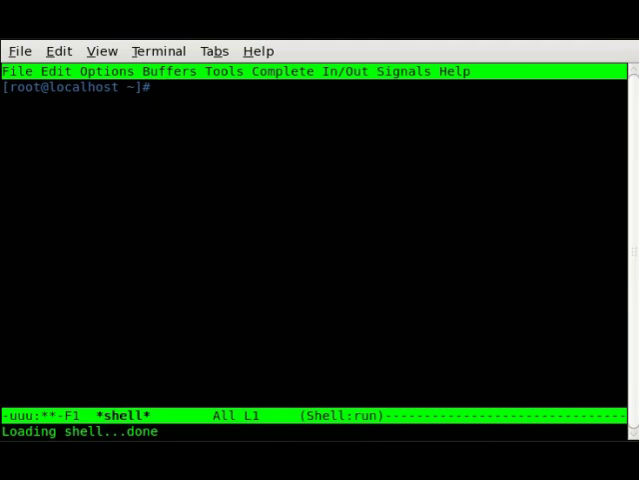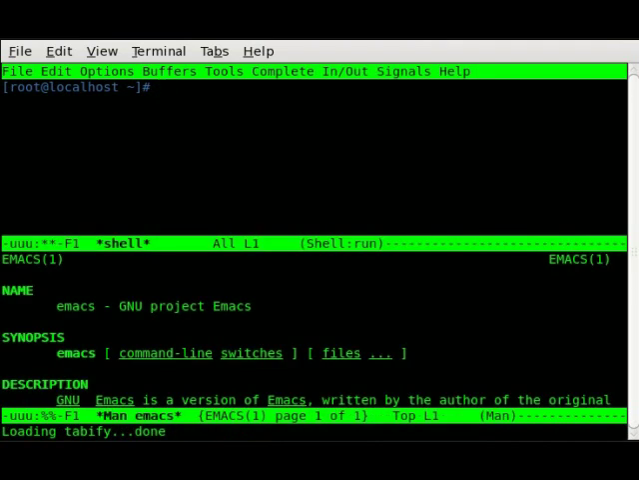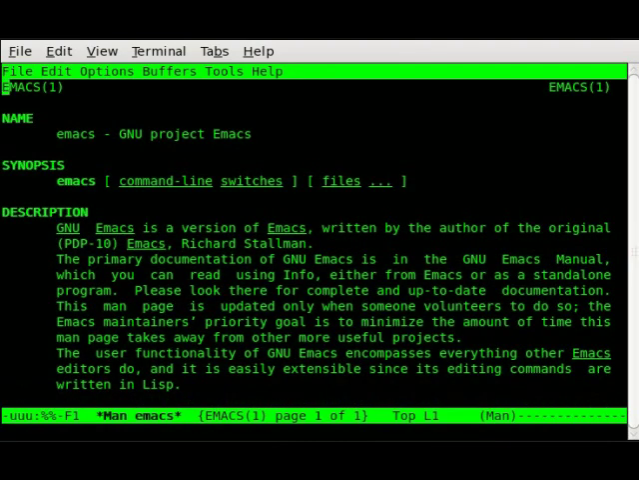Now let's say you wanted to open a manual page within Emacs, because often the default manual view is VI, which is kind of cumbersome. So if you wanted to use Emacs, meta key, X, manual-entry, enter, and then type the name of the manual, in this case, emacs. That'll open up the Emacs manual. Control X 1 brings it up into a single buffer.